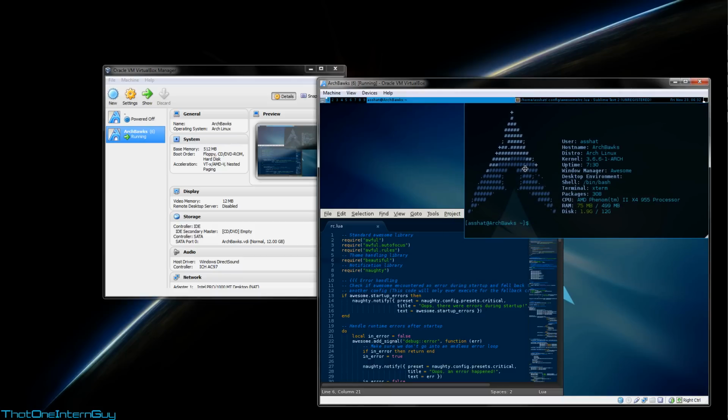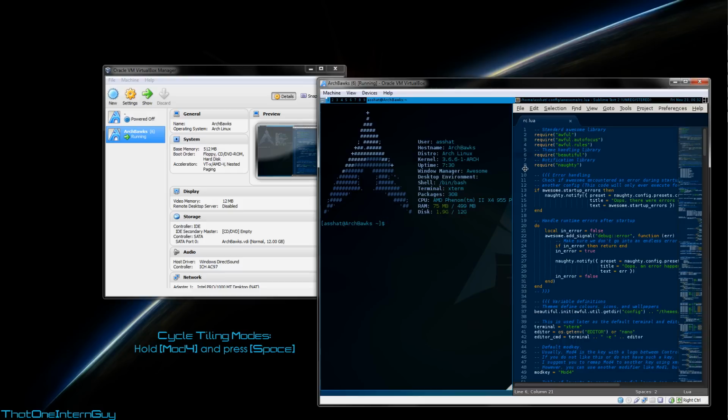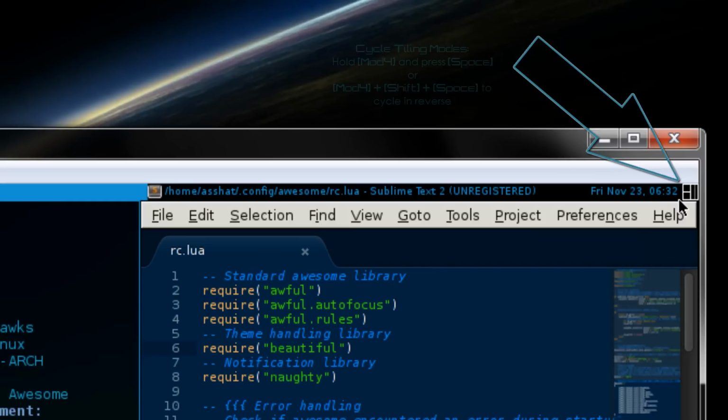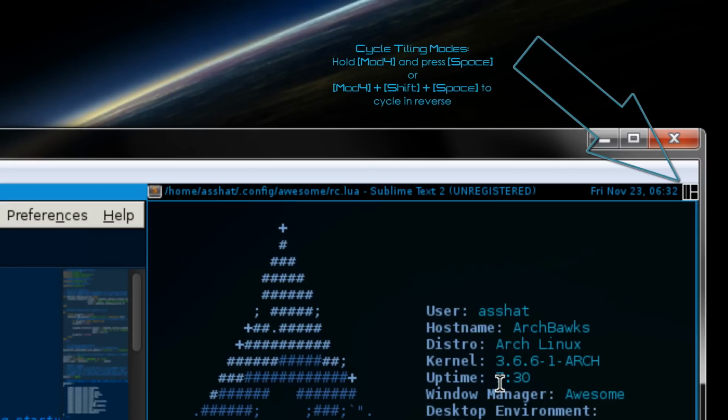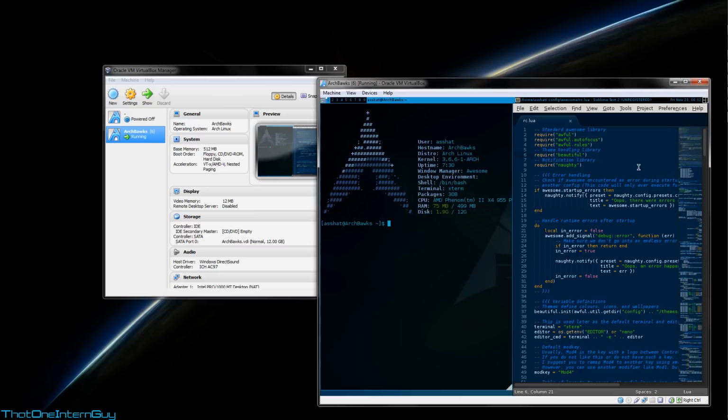So let's try tiling. Hold down Mod 4 and press the spacebar. Notice that the window icon in the top right changes to a different layout. Mod 4 and space cycles forward. Mod 4 Shift and space cycles backward. I like the first tiling mode the most.